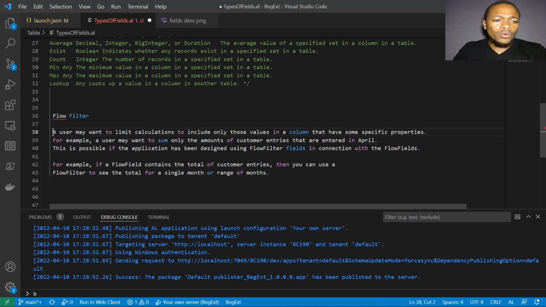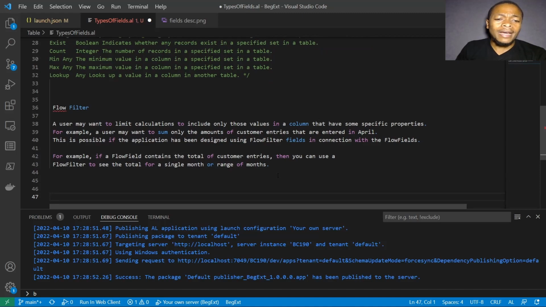So a user may want to limit calculations to include only those values in a column that have some specific properties. For example, a user may want the sum only of amounts of customer entries that are entered in April. This is possible if the application has been designed using flow filter fields in connection with the flow fields. For example, if a flow field contains the total of customer entries, then you can use a flow filter to see the total for a single month or a range of months.